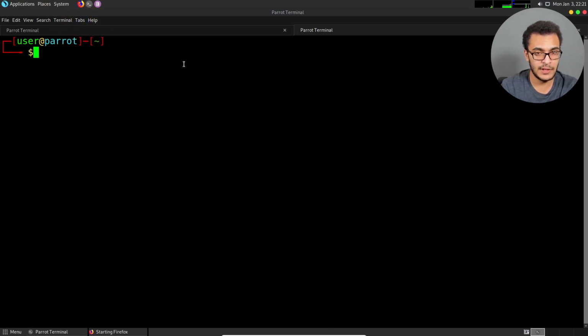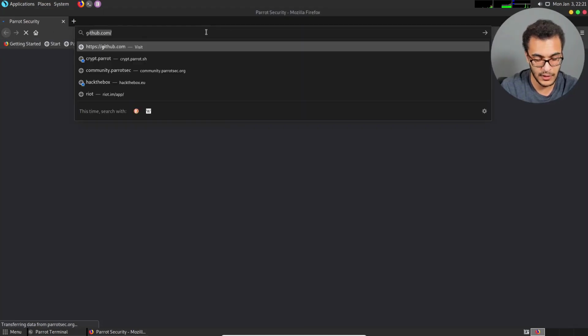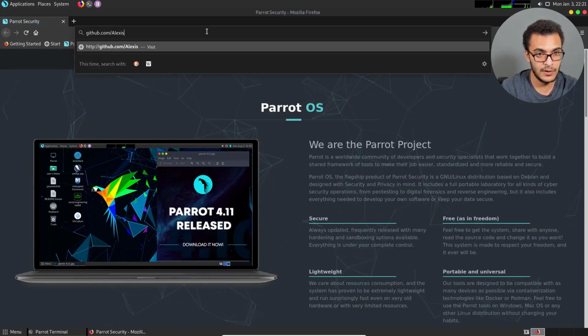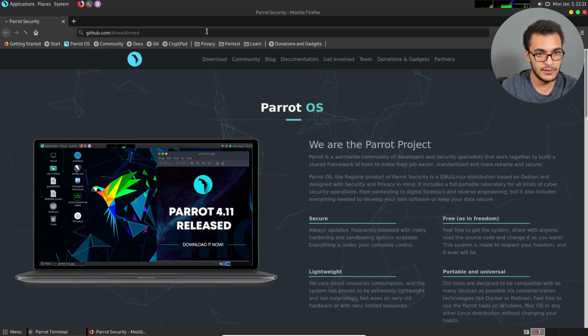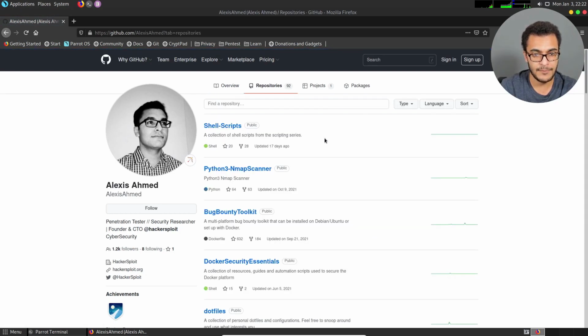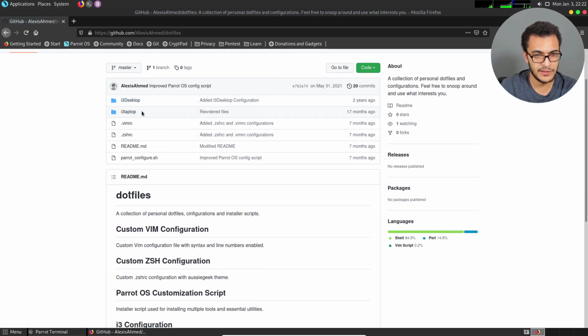And just to show you that I've actually documented this in some way or form, I'll just navigate to my GitHub repository where I'd actually created a shell script to install some of these files that are required. So github.com, Alexis Ahmed, there we are. And I have a .files repository. I actually made it public quite a few days ago, so you can check it out. It has my i3 desktop and laptop configs, my Vim configuration, my Z shell configuration, and this is the script here.